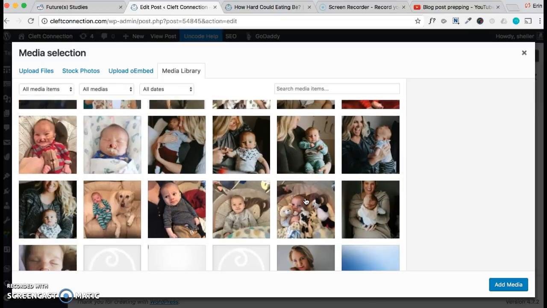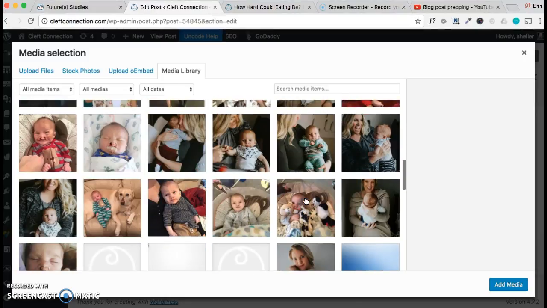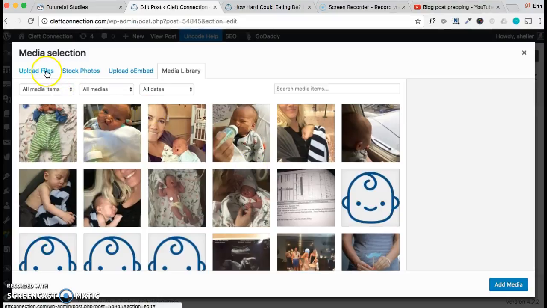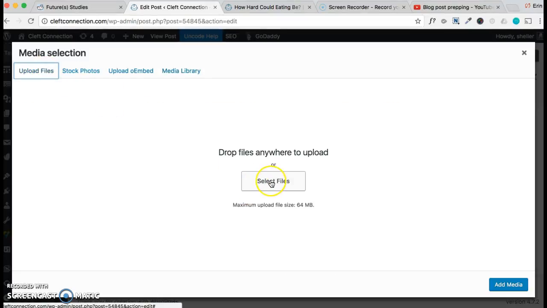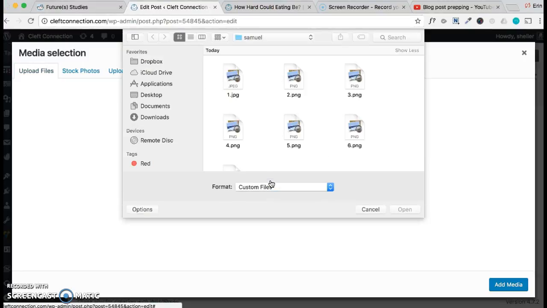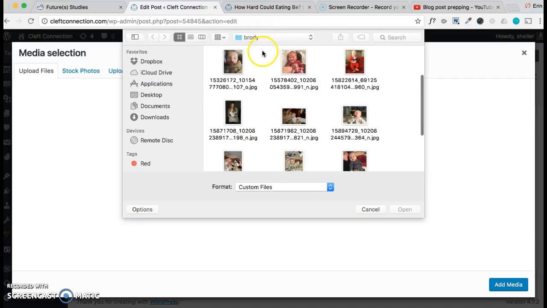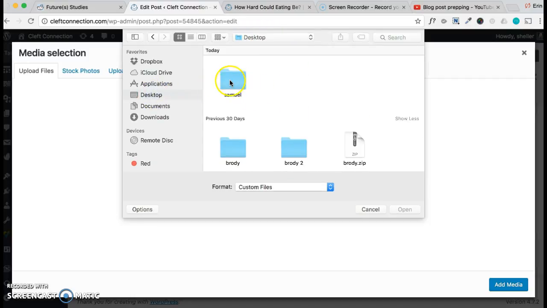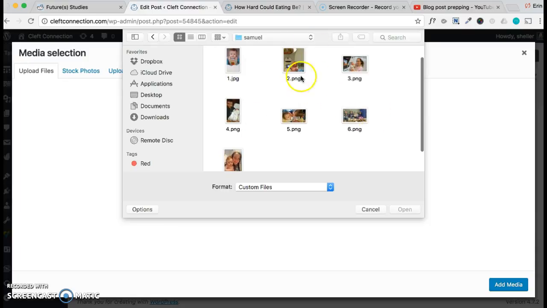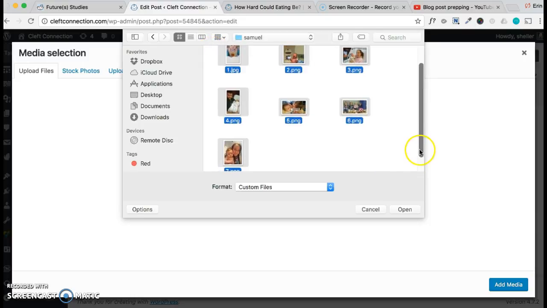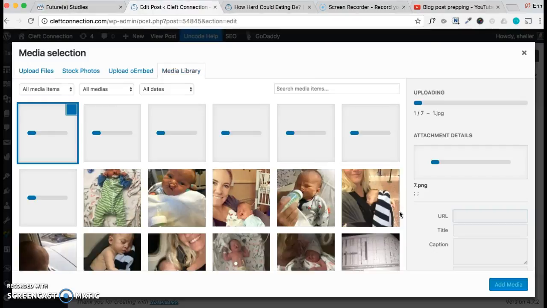This is your media library. Voila. Pretty cool. It's all of your photos. And let's upload some files. So I'm going to select files. And we're going to get out of Brody's folder and go into Samuel's folder. We have all these photos. I am going to upload all of them. So I'm selecting all, open, and give it a second for these to upload.